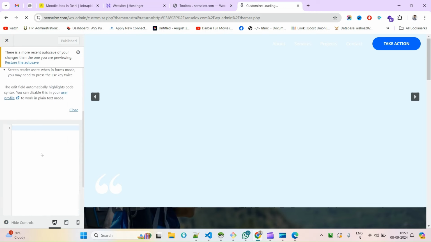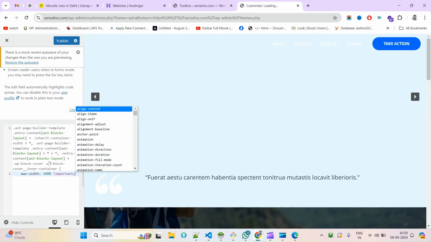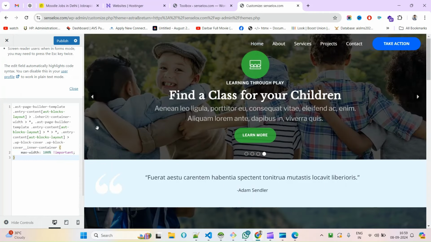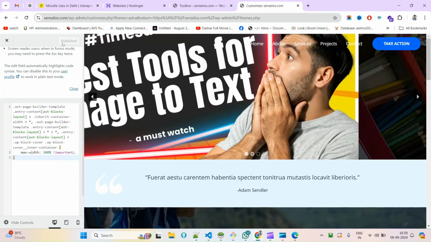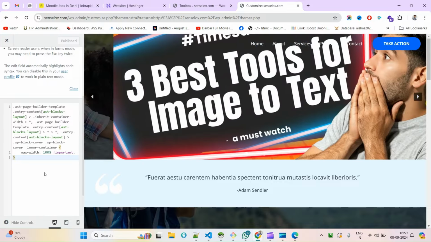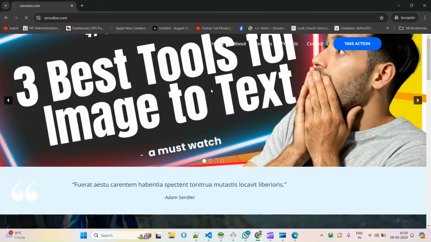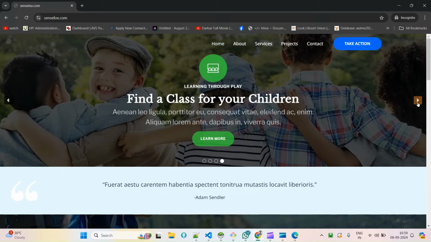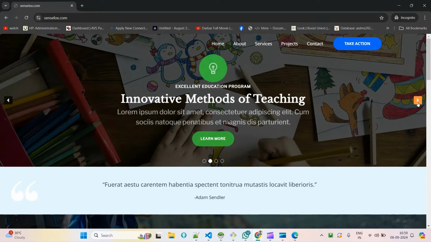So here I will have to add this. Okay, so this is something I will have to add. Got it? And I have to publish this. If I go back and refresh this page, it should work. Yes, now you can see your slider is coming into the full width. Okay, now there is one more issue I see here. The width is not coming properly. I think the width should be slightly more here.